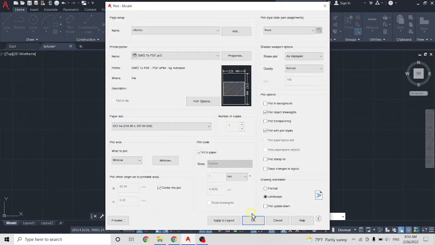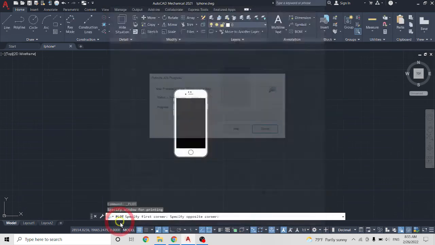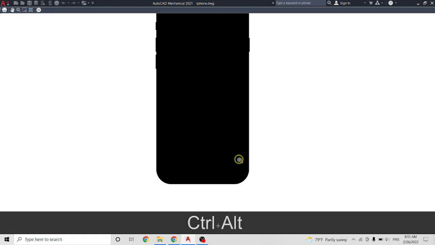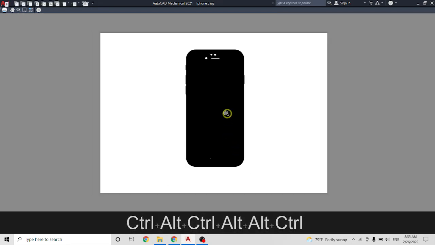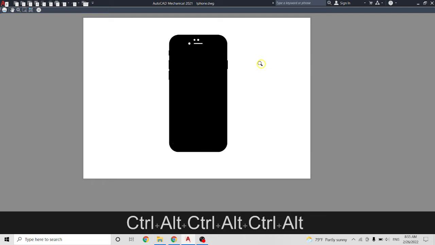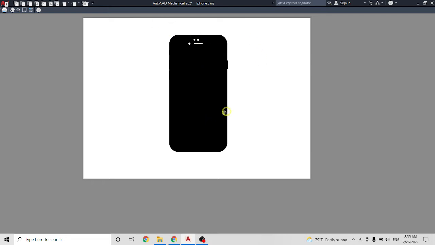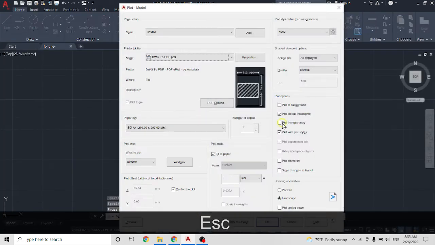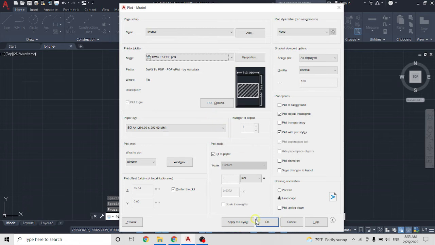So before you plot it, you must review. If you are sure, you click OK. But if you're not sure, click Preview here. See, it's in the middle of the A4. I told you already, this is 3D. That's why it's black. It has no dimension, no numbers around the apple that we drew. Okay, press Escape on the keyboard to exit. So after you preview it's done, click OK.